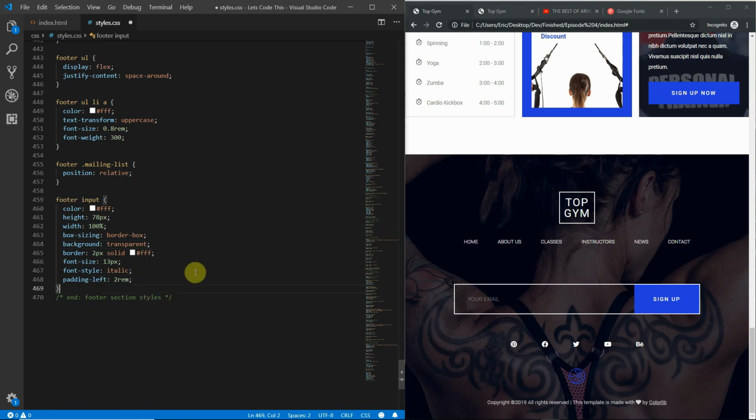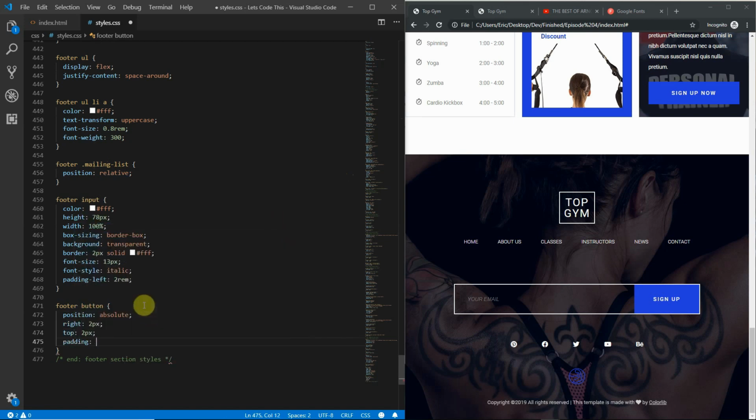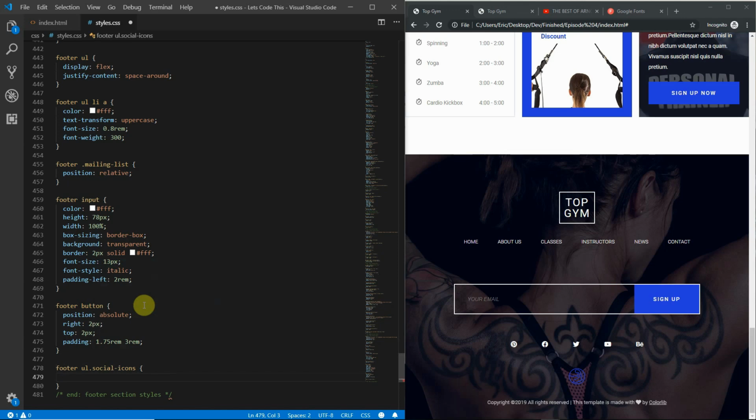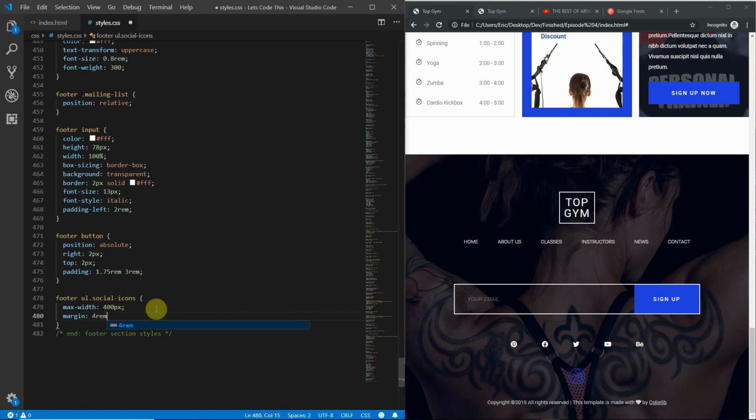Okay, and then next we have the button, right? So the button needs to be to the right of the text box, so we'll say position absolute, and since the parent container is positioned relative, we can position this button relative to its parent wherever we want it to go. So we'll just stick it all the way over to the right. So we'll say right 2 pixels, top 2 pixels, and then padding 1.75 rem on the top and the bottom, and 3 rem on the right and the left. And that should do it for that. Next we have our social icons unordered list, and we'll say max width of 400 pixels for those, and margin 4 rem auto 3 rem.